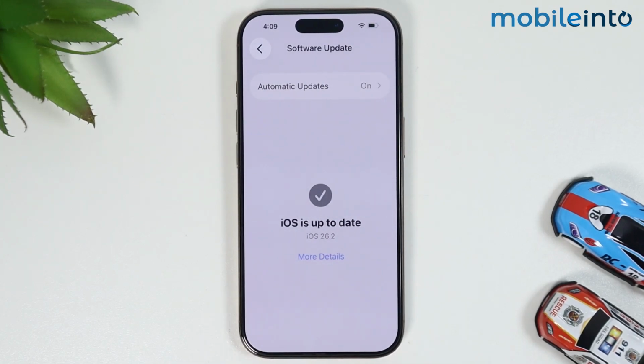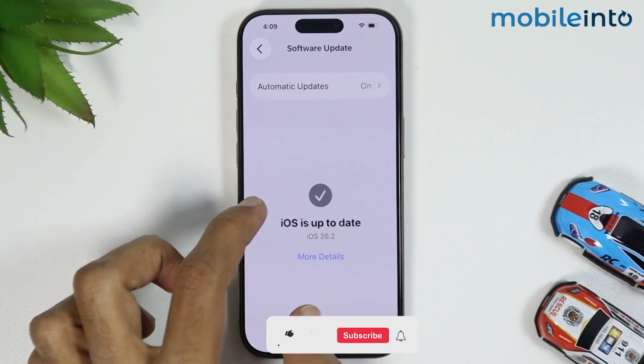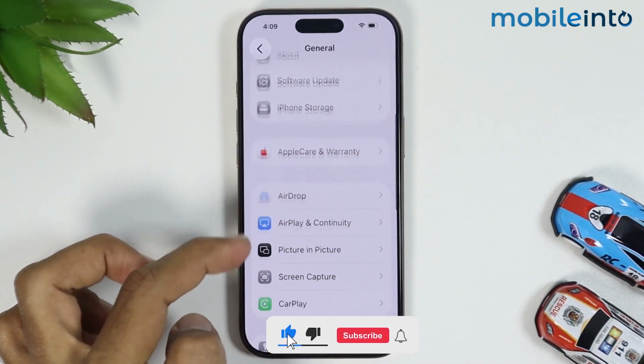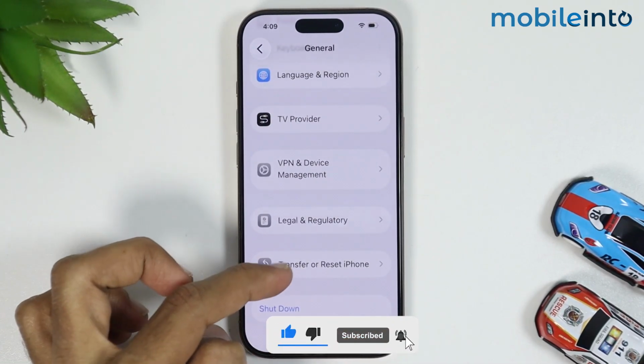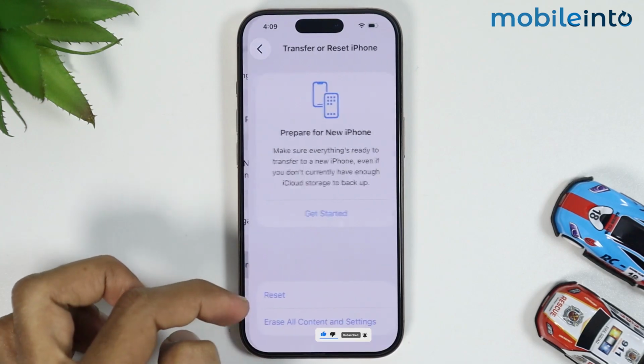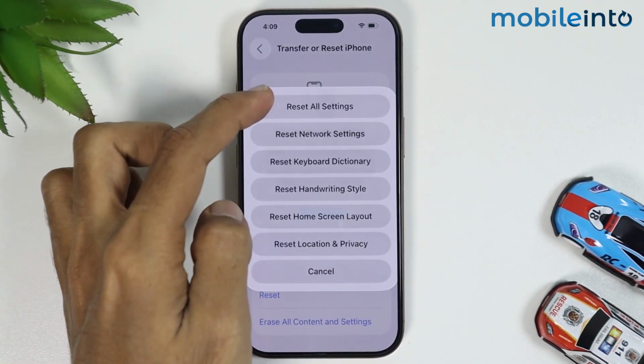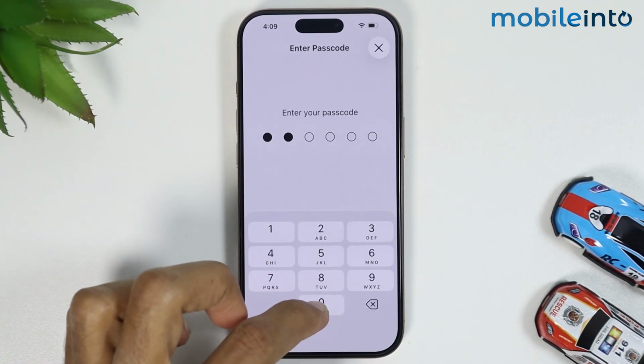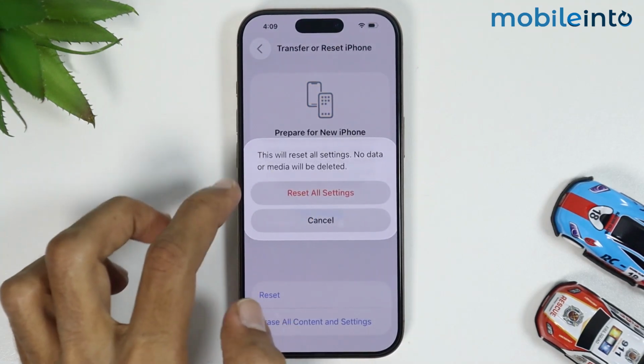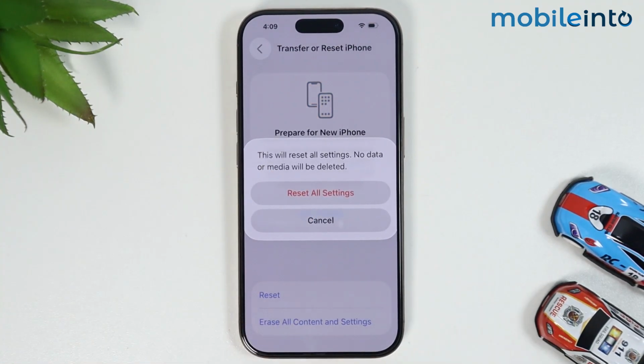But if this also did not fix your issue, then the last thing you can do is just go back and under the General settings, just tap on Transfer or Reset iPhone. Tap on Reset and select Reset All Settings. Then enter your lock screen PIN and select Reset All Settings. Now this option will not delete any data of your iPhone.